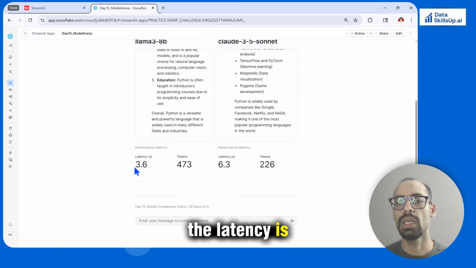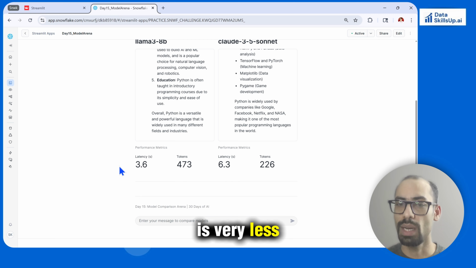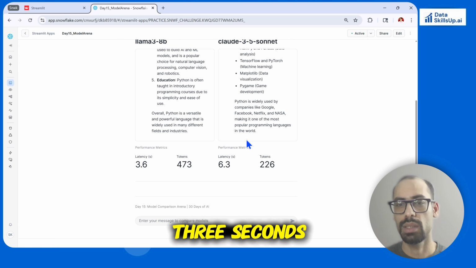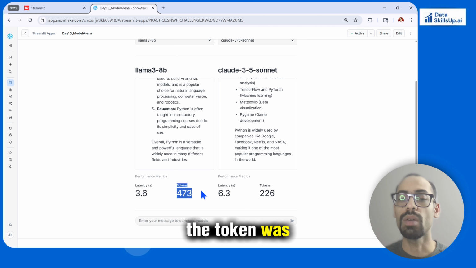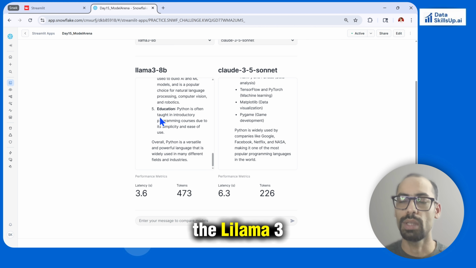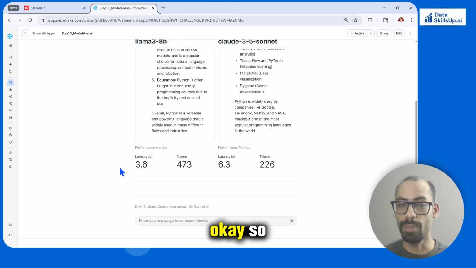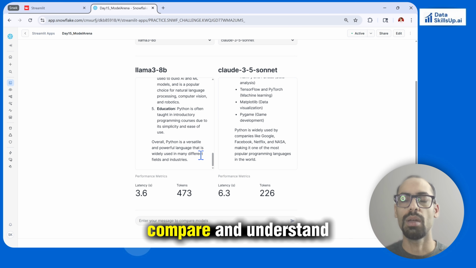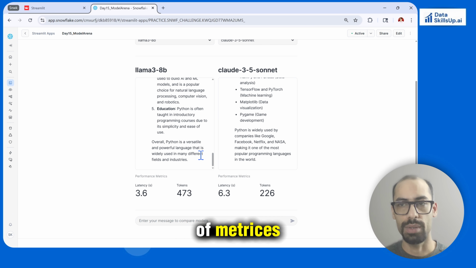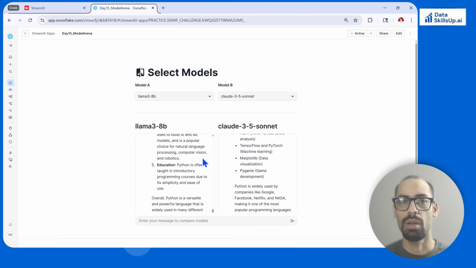The latency is faster for Llama 3, because the latency is very low. It gives a result in 3 seconds, and Claude gives a result in 6 seconds. Even the token count was higher for Llama 3, and even with more tokens, it gives the faster result. So that is the basis for you to compare and understand with the help of metrics. This is what was in today's demo.